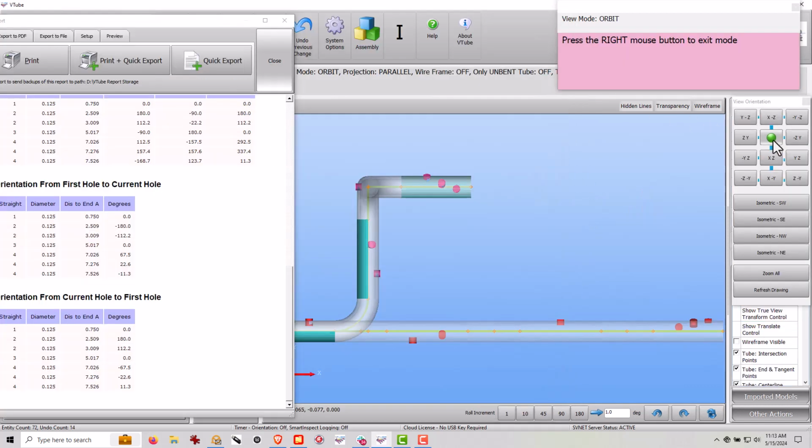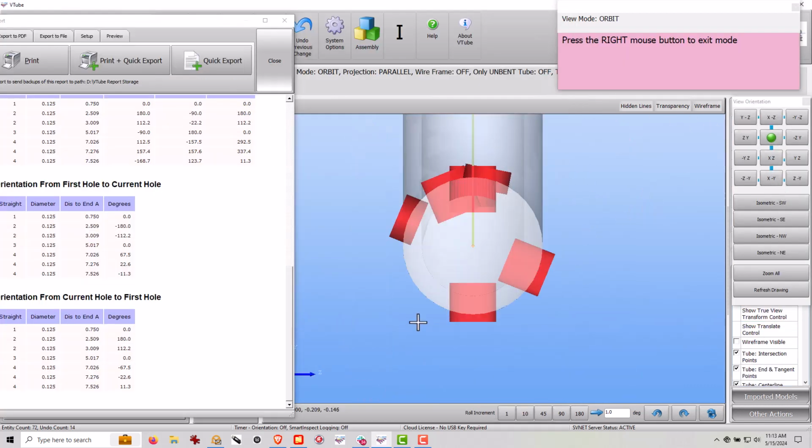Let's unbend the tube and then orient the tube from the first hole to the remaining holes. The first hole is shown here with the green arrow. The second hole in the second straight is the blue arrow. It has an unbent orientation of negative 180 degrees to the first hole. The third hole rotates clockwise 112.2 degrees, so it's considered a negative. The fourth hole is aligned with the first hole, so it has a 0-degree rotation.